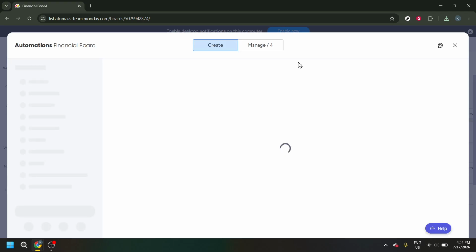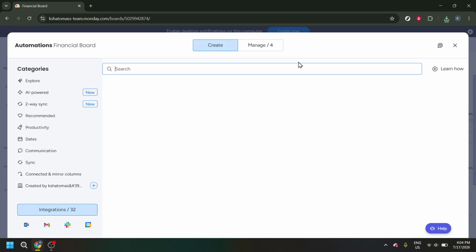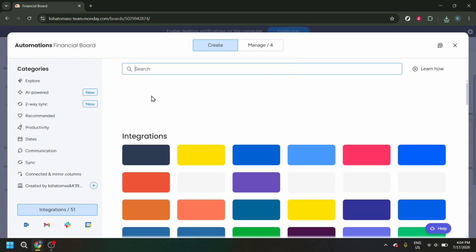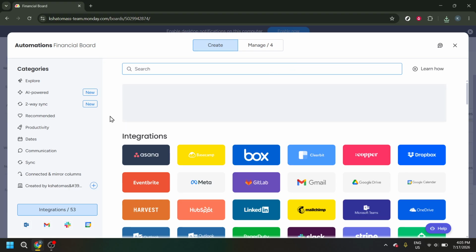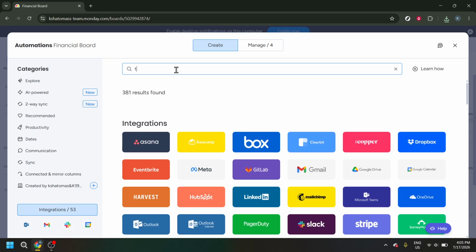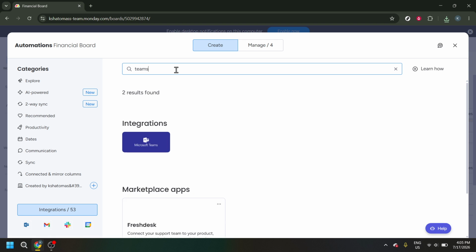After the integrations panel opens, you'll see a search bar that helps you quickly find the app you want to connect. In that search bar, type in Teams. This will narrow down the available integrations and help you locate the correct one faster. If you have a lot of options showing, using the search field saves time and makes the process much easier.